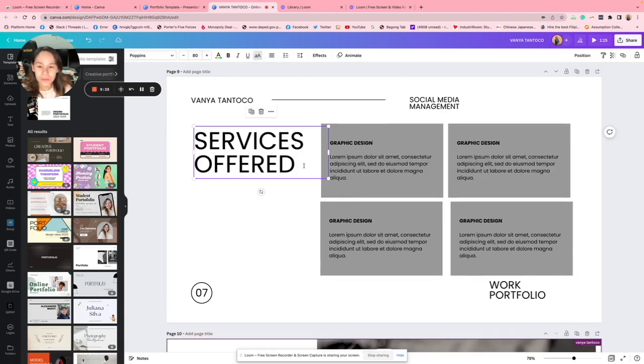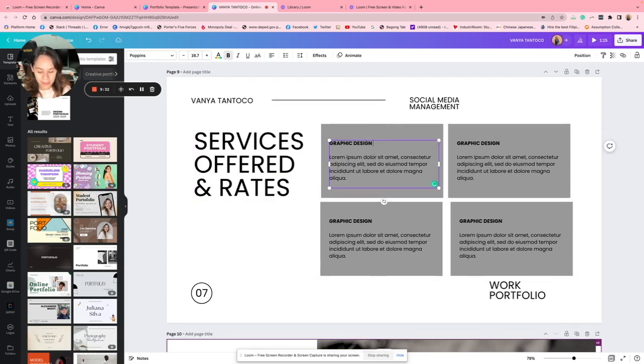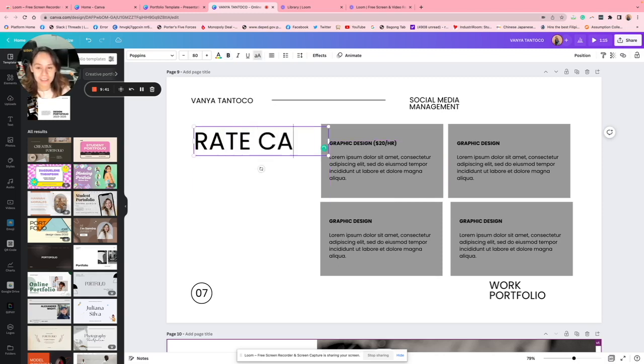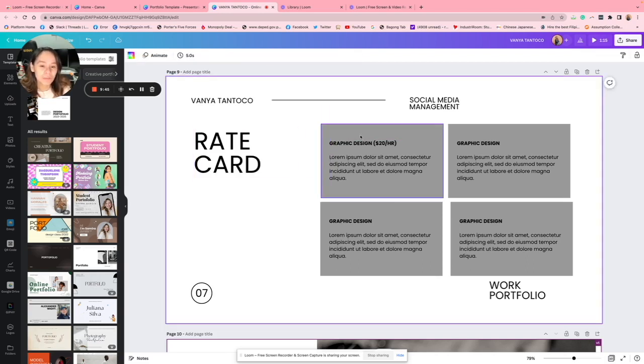Yung services offered and rates. Pwede ka na maglagay, let's say, $20 per hour. Bahala ka na. Or parang rate card. Ayan. Inedit ko onto rate card para at least alam na nila kung how much yung typical rate mo.